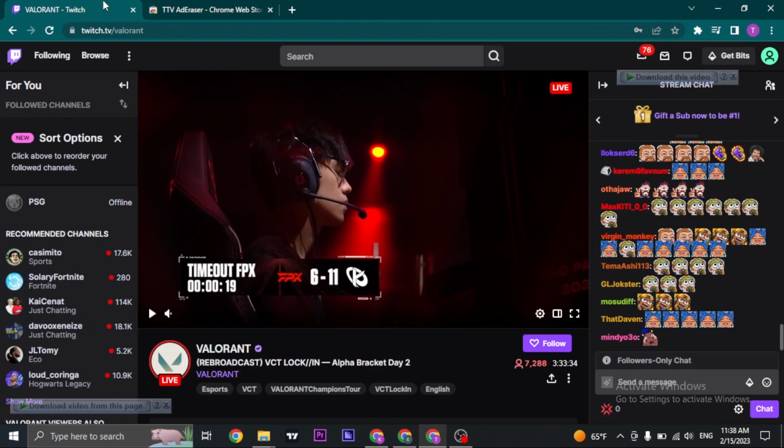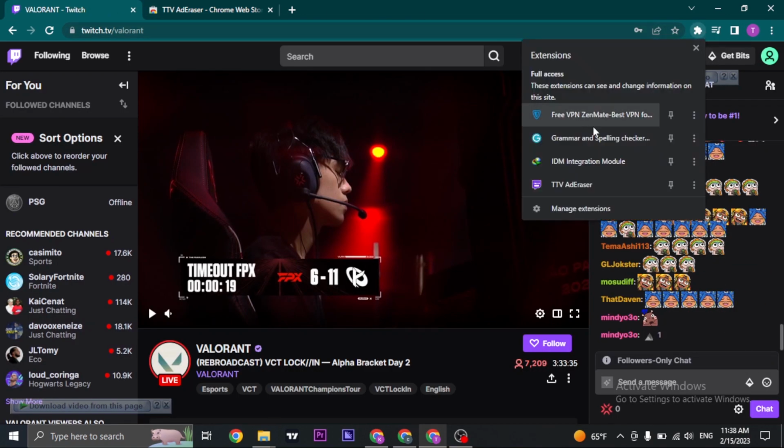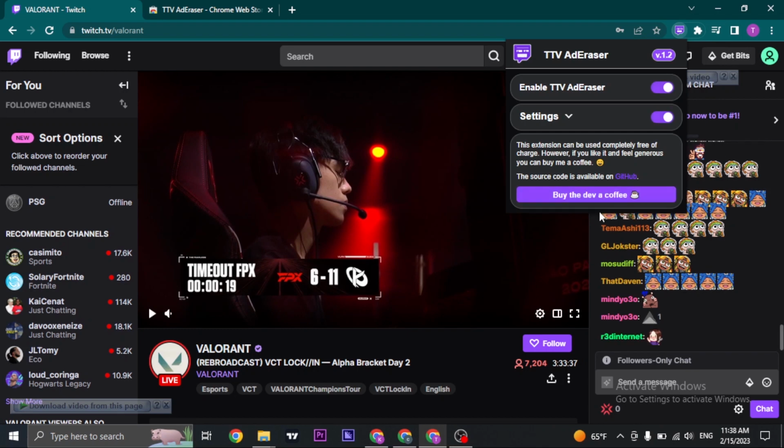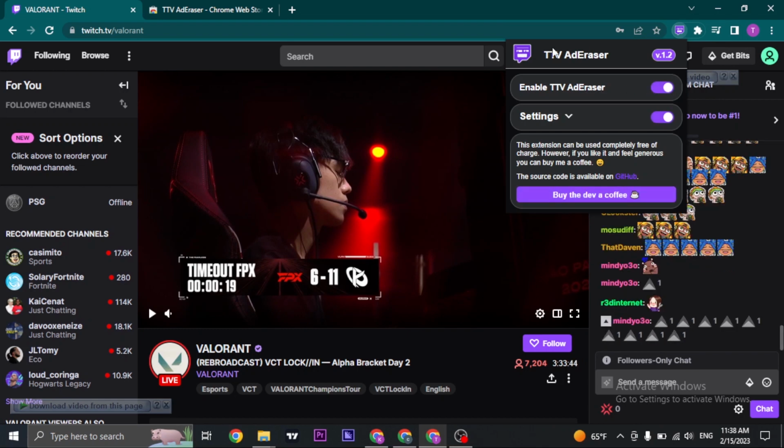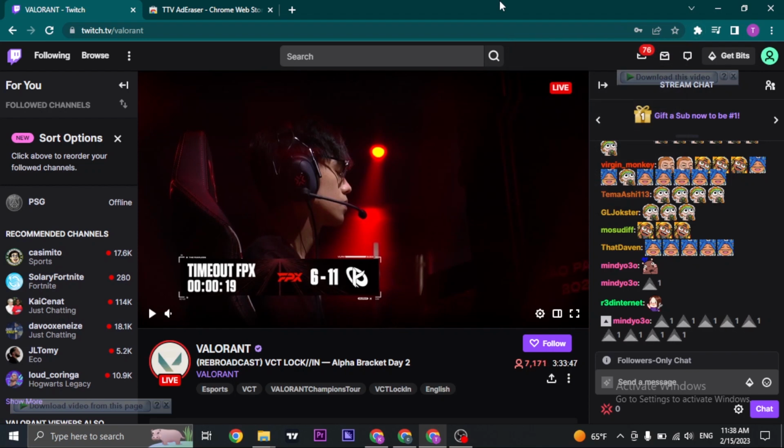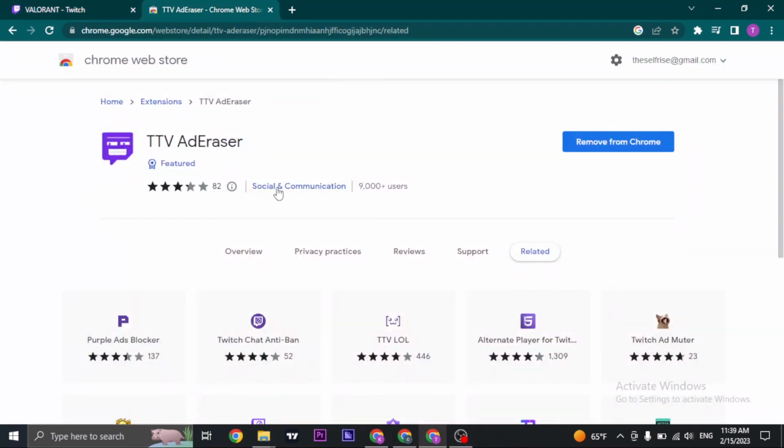Once the extension has been added, you can click on the extension and make sure that this is enabled. Now this way, ads won't show up on live streams on Twitch. There are other extensions also. This is by far the best one I have tried. You can also try other ones if you see.